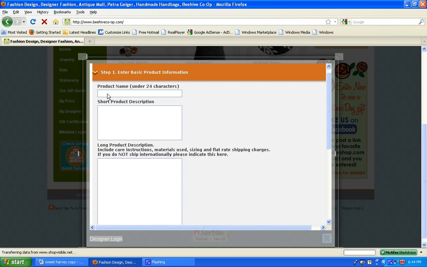Product name. For this example, we're going to be using an apron from Beehive artist Sweet Harvey. So we're going to type in our product name beginning with the word handmade or handcrafted. Handmade robot hello apron. Short, concise, starts with handmade, it's great.